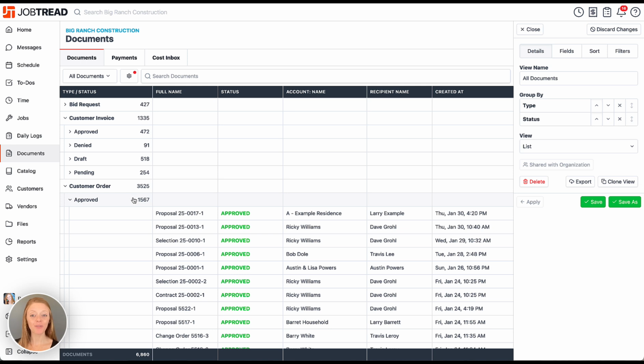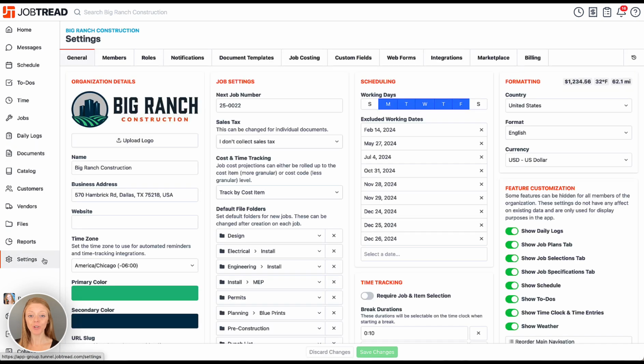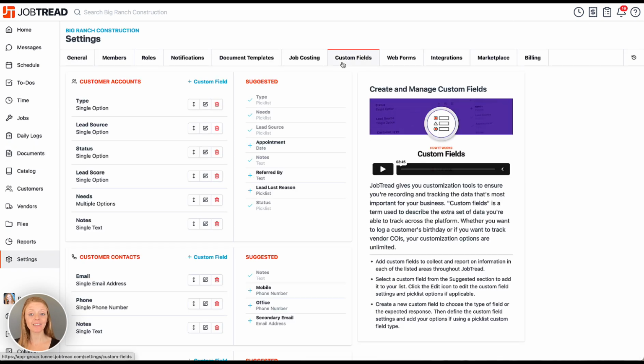Just a reminder, if you'd like to add specific custom fields to group your data, you'll visit your JobTread settings, and then click on the Custom Fields tab. Here you can add pick list custom fields in each section, which will then be available in your grouping menus. Now, grouping is incredibly helpful to organize and make correlations within our data.